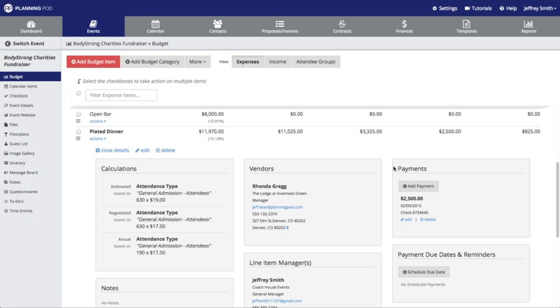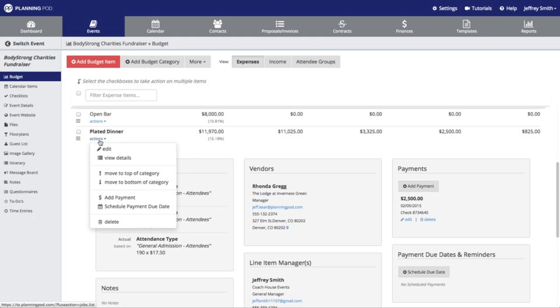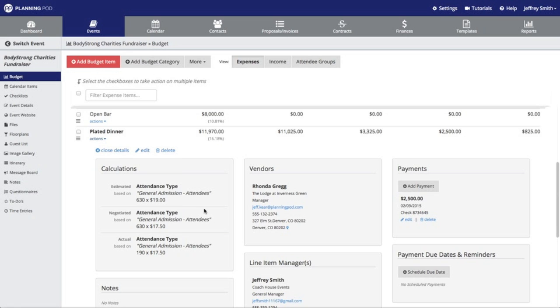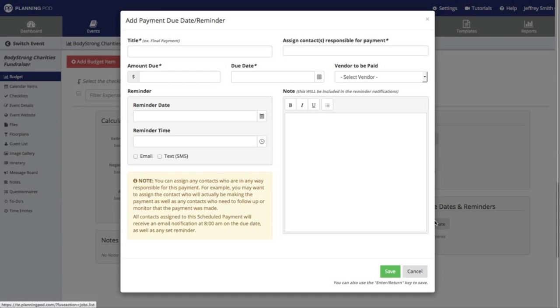Now you can also add scheduled payment due dates and reminders inside of each line item. And again, you can click on the Actions button under the line item and select Scheduled Payment Due Date. Or if you're in the details area for the line item, you can just simply go down here under Payment Due Dates and Reminders and click on the Schedule Due Date button.